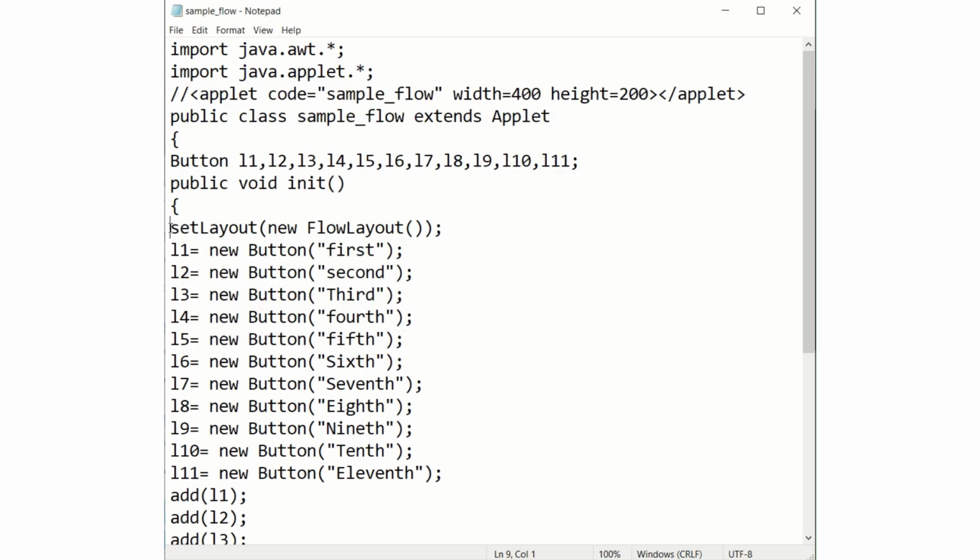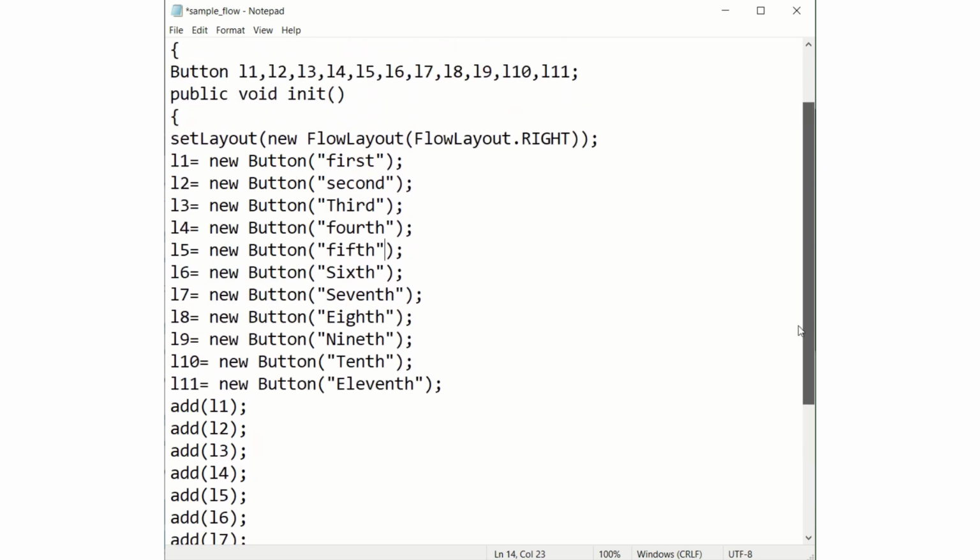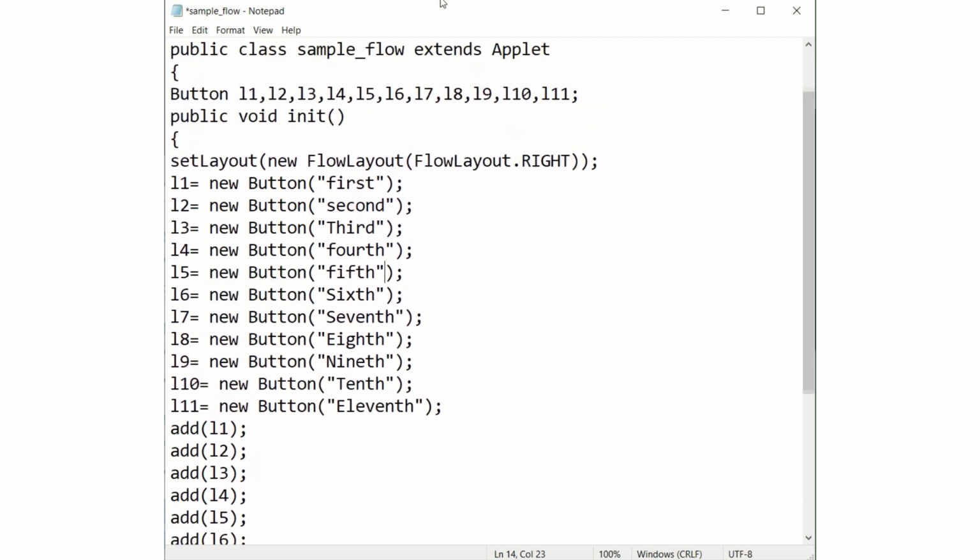Set the layout using the setLayout method and FlowLayout. The default is center. If you want to set align right, FlowLayout.RIGHT. If you want left, FlowLayout.LEFT. If you want FlowLayout.LEADING, just change this right to leading. For trailing, just change this right to trailing. You can try this program in your system. The program will be displayed in the description of this video.